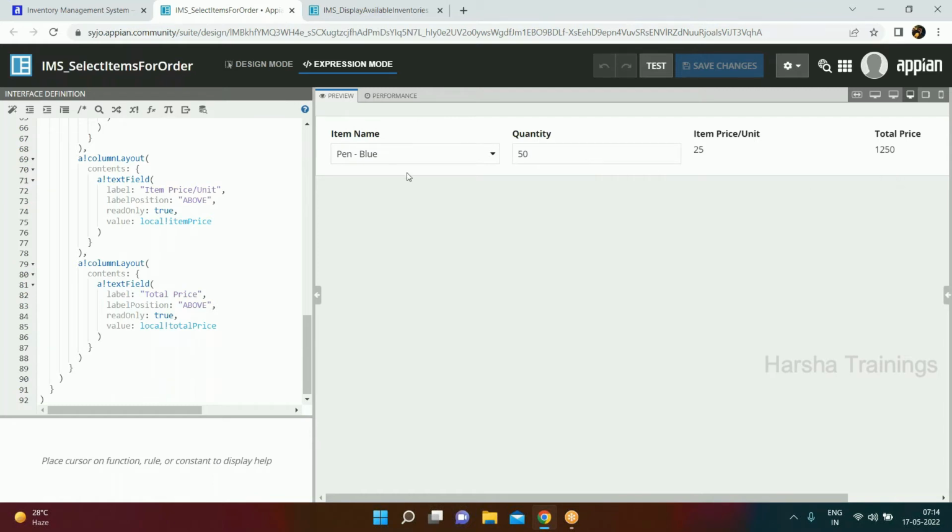Whenever you click on add, this item should get added. Where should this item get added? We cannot add it into multiple local variables. We should have one CDT, customer data type, so we can collectively get all this information.